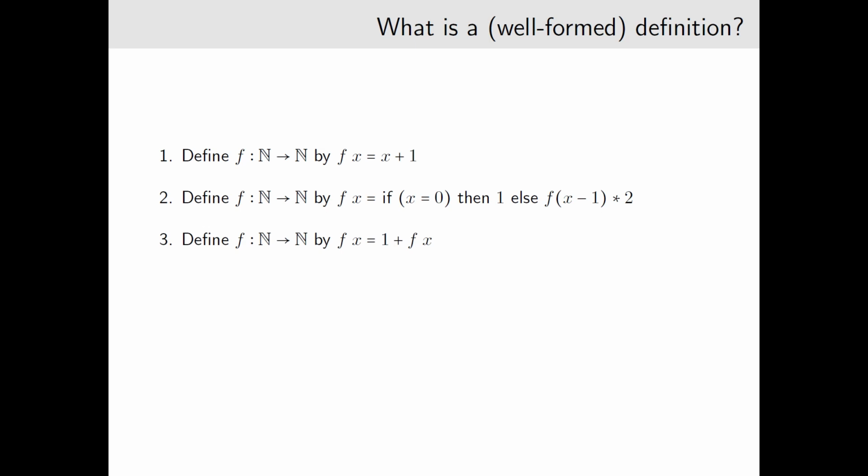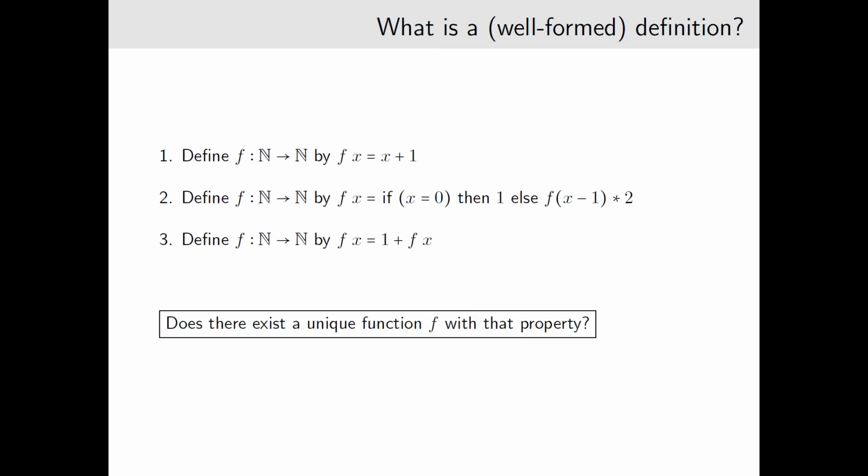Okay, here's another attempt to do a definition. A function from N to N, and again, there's some recursion there. So f of x takes value 1 plus f of x. You can definitely write this in a programming language. Nothing stops you from writing it, and it makes perfect sense. So of course, it depends how we interpret what we call a definition. So, what makes a definition a definition?